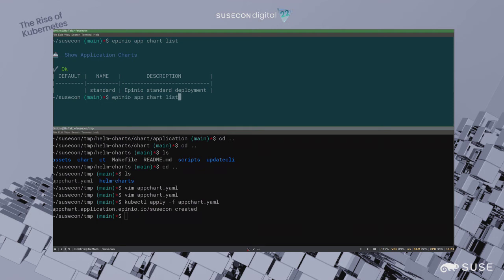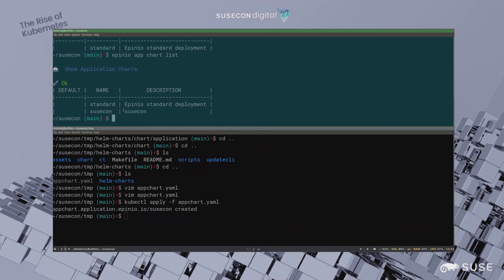All right. So if I do the same command on the top window now as a user, I do that, and you see I have another chart. Okay, I could have used a better description, but anyway, you get the point. So now the user has access to my new application chart, and the way to use that is I'm going to deploy an application and define this app chart.